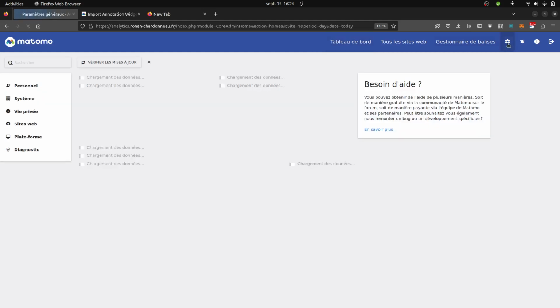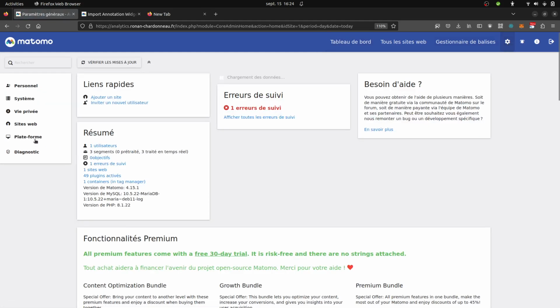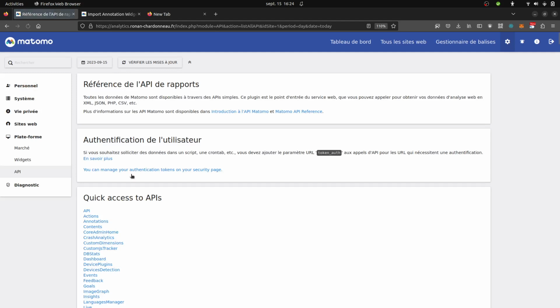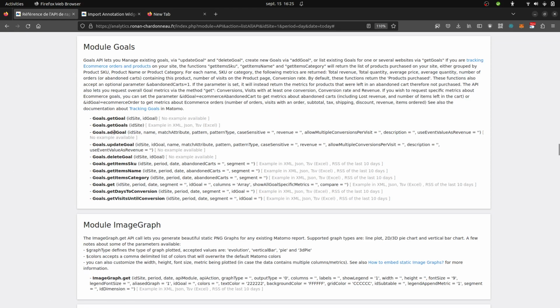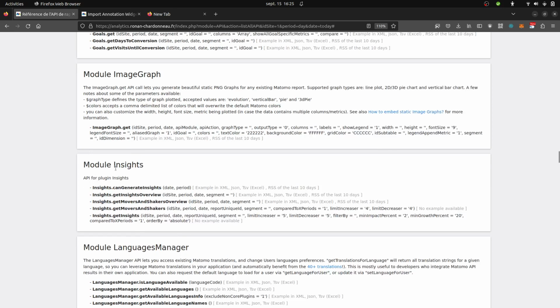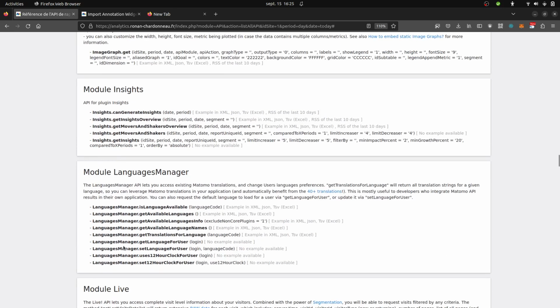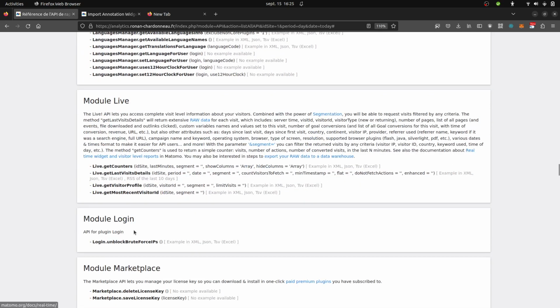If you click here, go on platform and then on API, here you get the list of all the different features of Matomo that you can play with. Let's imagine, for example, that you would like to create goals straight away from the dashboard. That's definitely something that you could do, because over here you get the possibility to add goals. Same thing for any method which is add related.